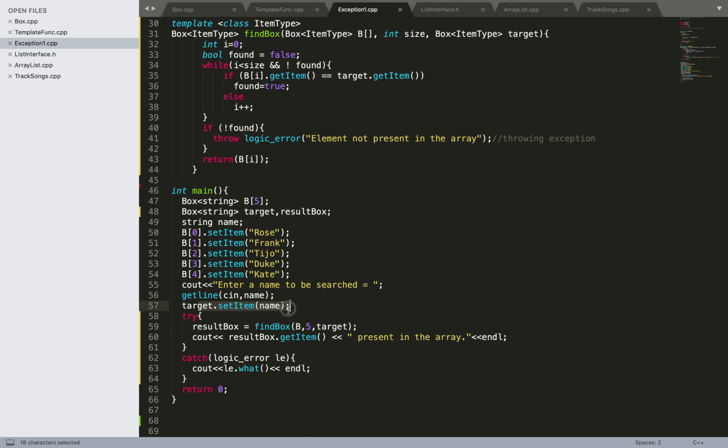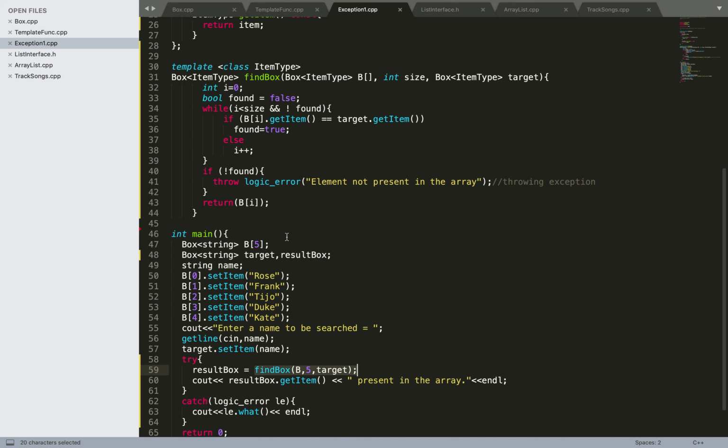After the value of the target object is set with this particular input given by the user, line number 58 to 64 is your try, catch, threesome. So we have try block here, and in the try block we always have certain statements which could probably throw the exception. So I say result box is equal to find box. This is my place where the exception could be thrown. So this find box makes a call to the function definition.